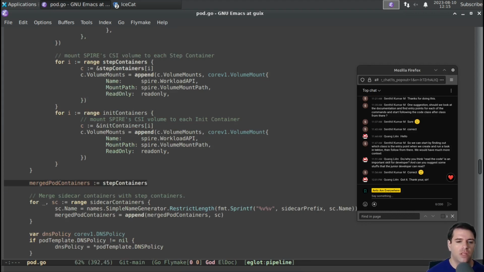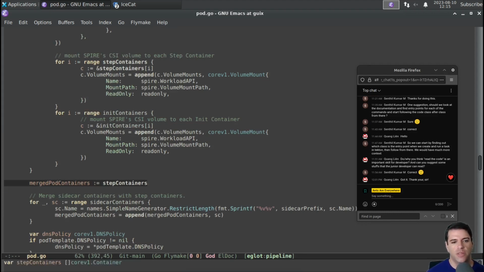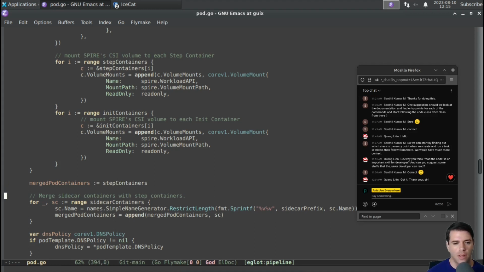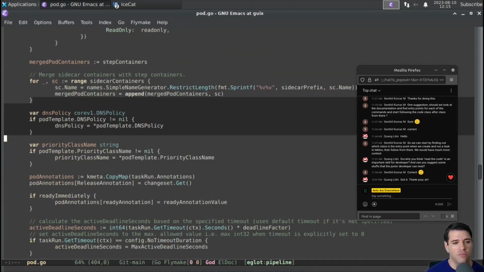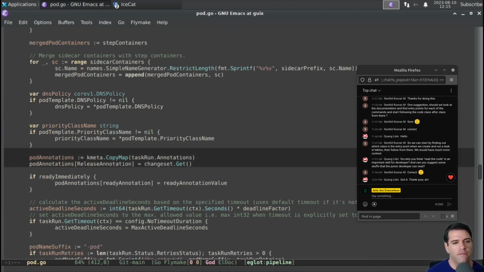And then we're going to define merged pod containers to be the step containers. And then we're going to merge the sidecars. Maybe have some stuff with DNS policy. This is looking really advanced. Then we have pod annotations.